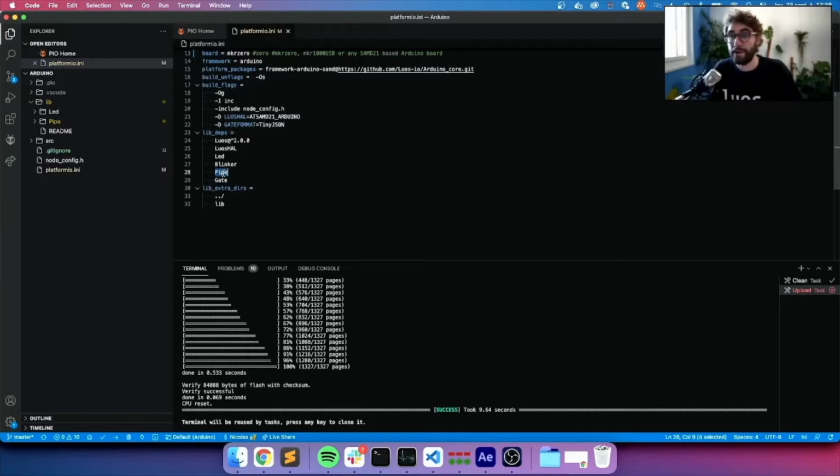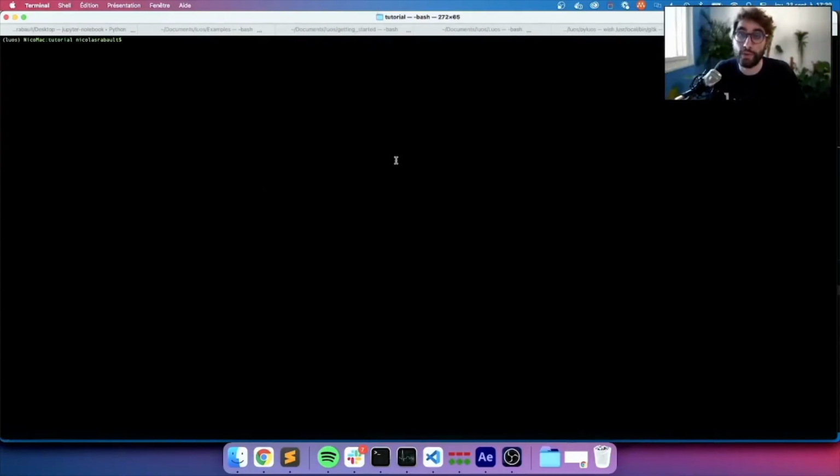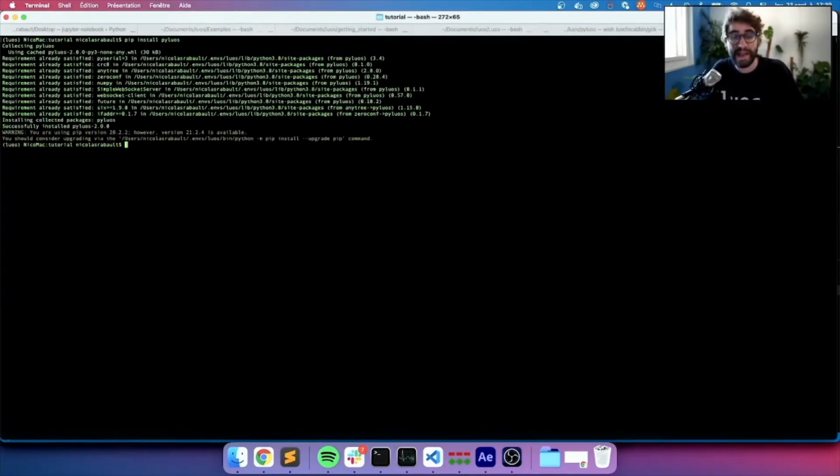So now let's discover how to take control of this device using my computer. To make it work, I'm going to need to install a tool called Luos, allowing me to take control of this device using Python. To install it, I'm going to do pip install Luos. And then pip will install everything you need.